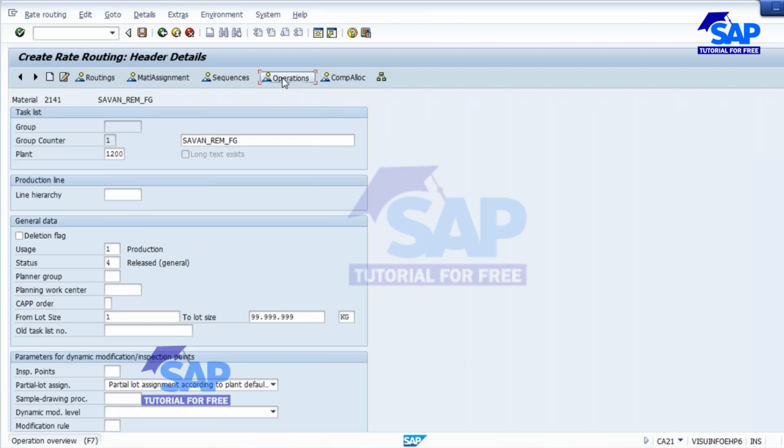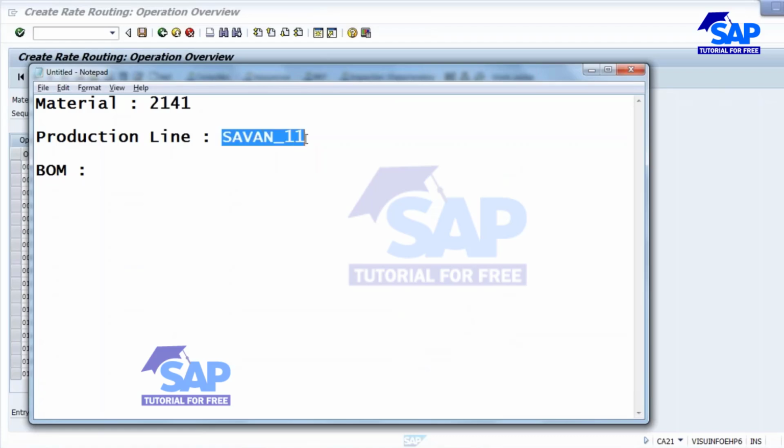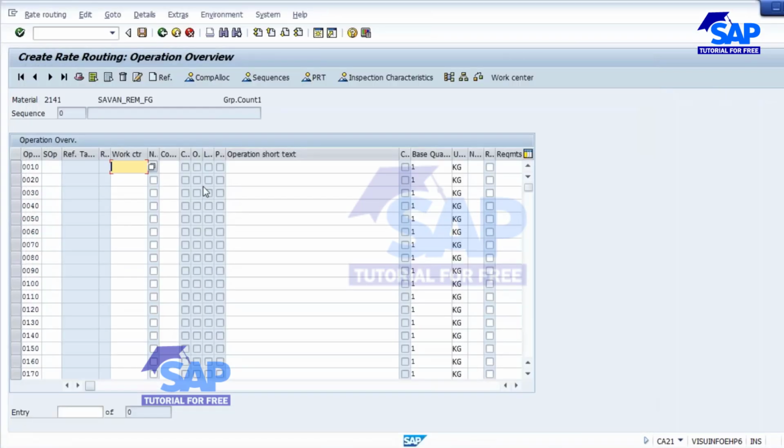Then go to operations. Now enter your production line. My production line is 7_11. So this is a production line. Enter the production line. Enter the description: production operation. So you enter the line.